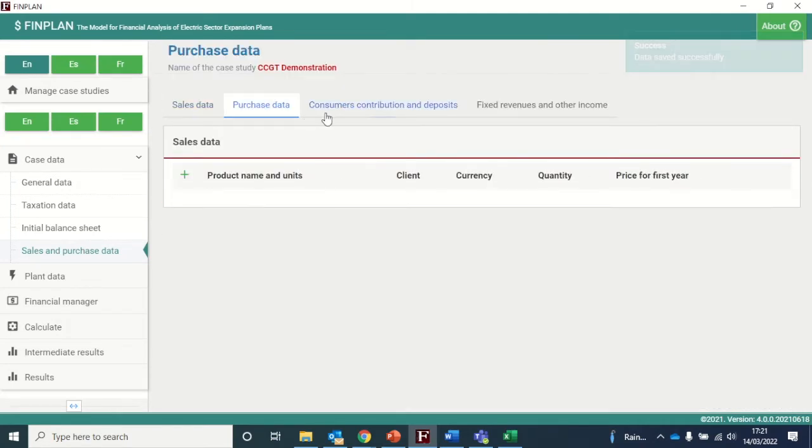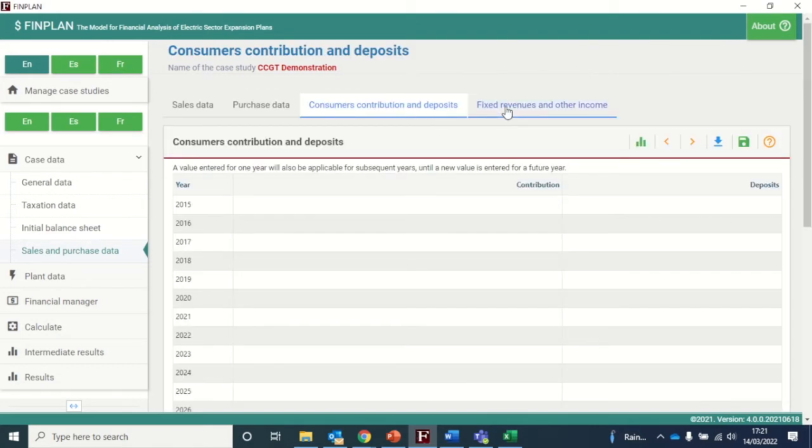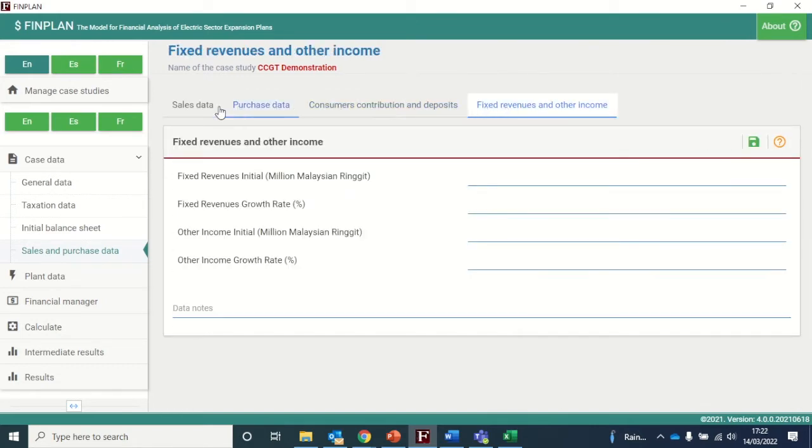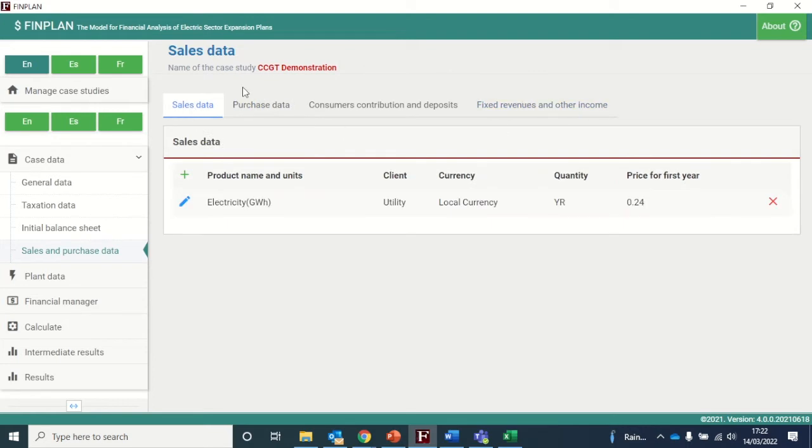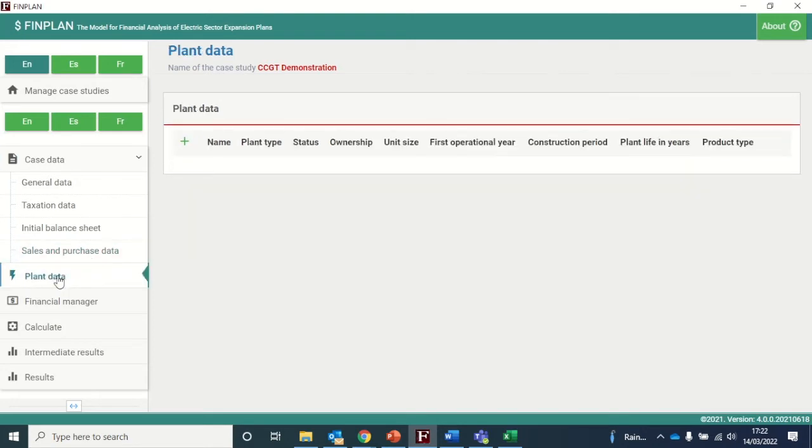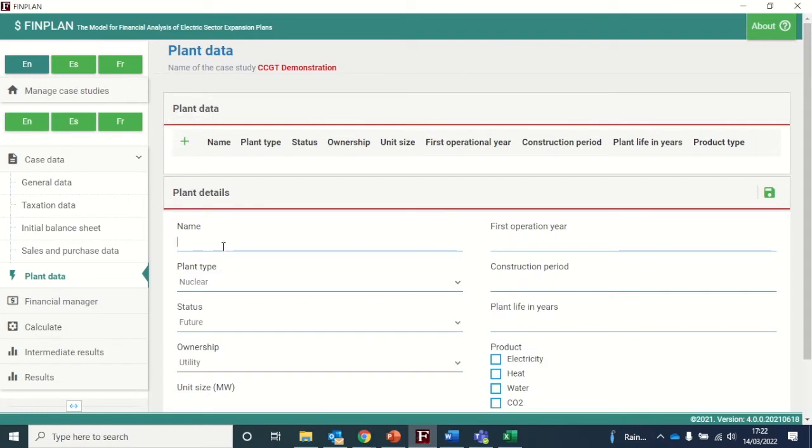We will also leave purchase data, consumers' contribution and deposits, fixed revenues and other income blank, as we were not told anything about these sections in our hands-on. So now we move on to plant data. And click on this button, which will let you add a new plant. As we're modeling a combined cycle gas turbine, we will just put down CCGT, for example, for this case study.